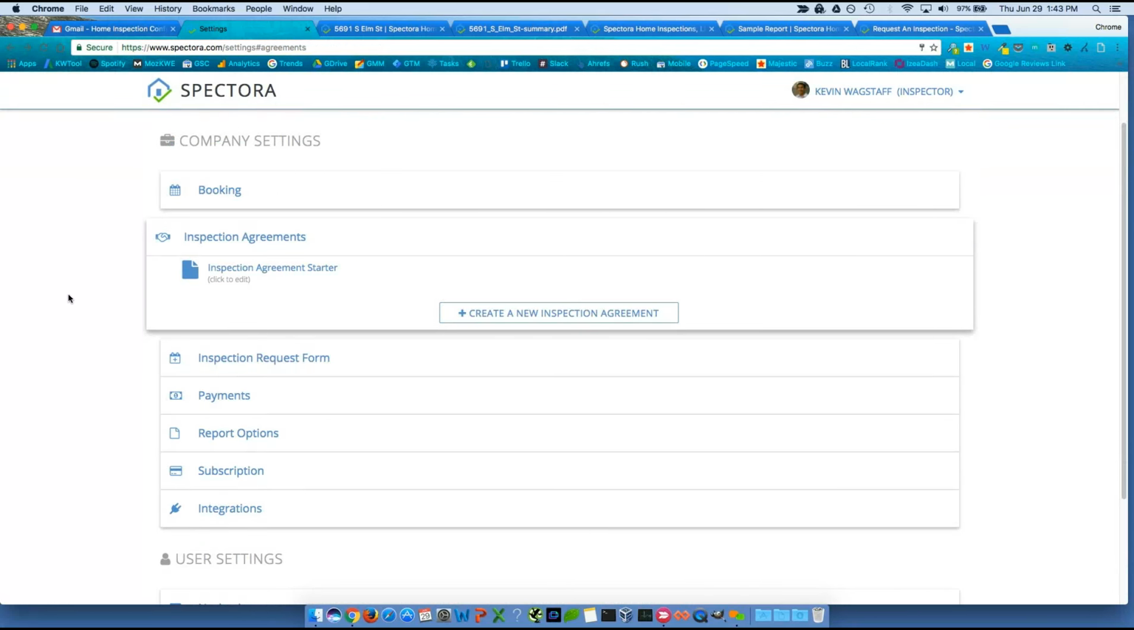And when you're booking a new inspection, you can select multiple agreements. So if you're doing a radon and a mold, you can select all three. You don't just have to select one.